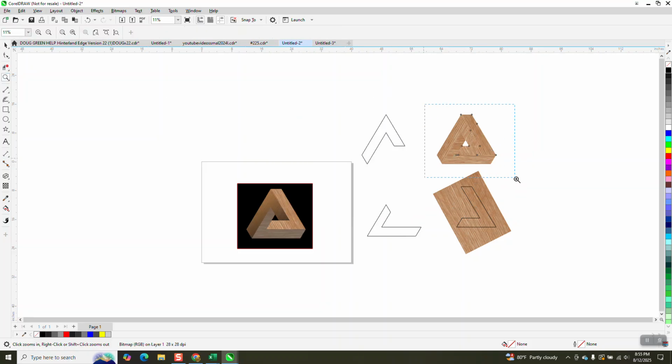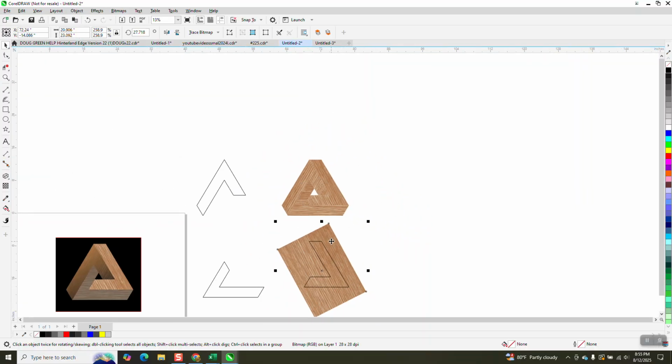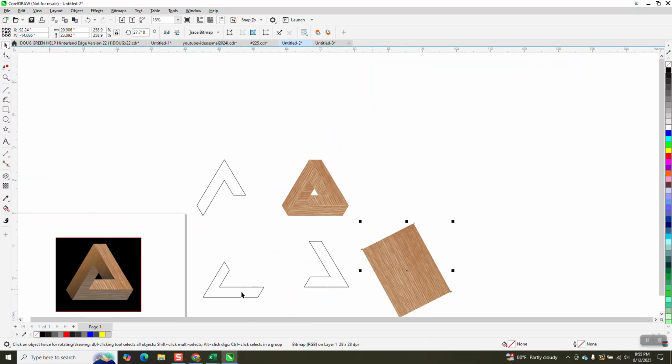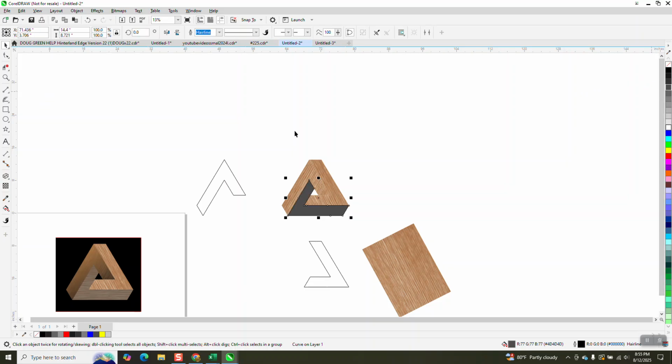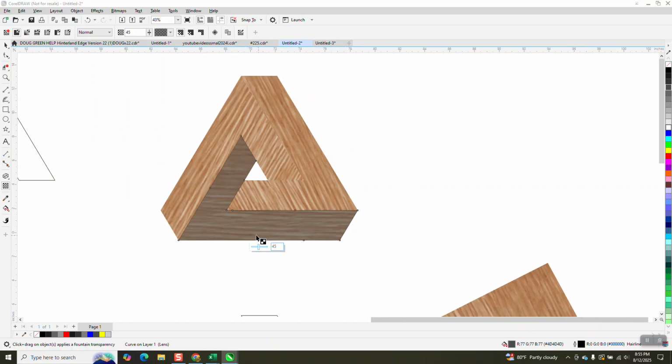Now, if you didn't watch part 1, we put in some darkness to it. So we'll just do that again. Let's make that not quite so black. Put it up there, go to the transparency docker. So I'm just kind of going over this and making it look a little darker. And if you don't like it, you can always go back and make it a little darker.